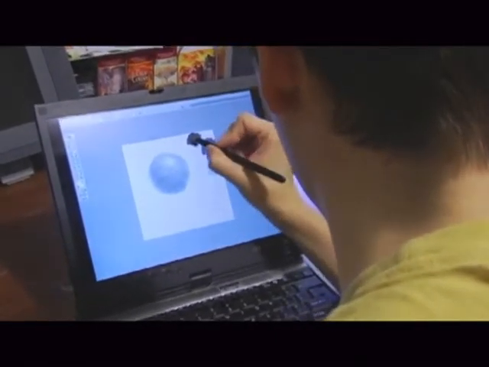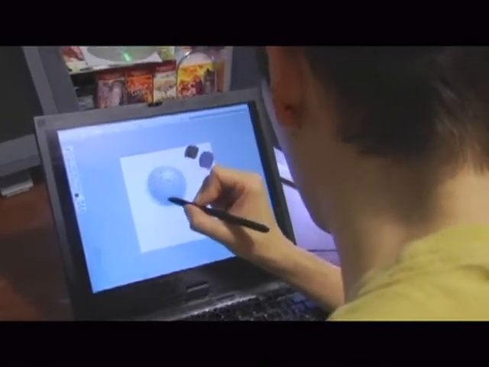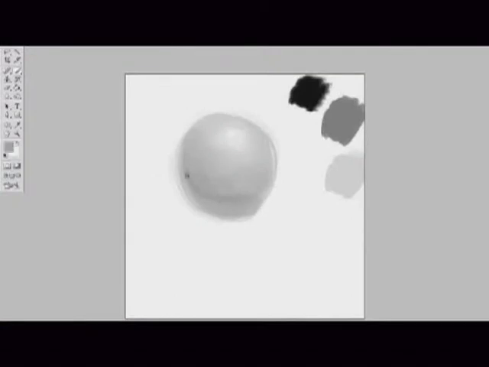I then select black and paint in a bit more shadow. I then eyedrop that value and continue painting so as to smooth it out a bit. I then continue building up my darks.